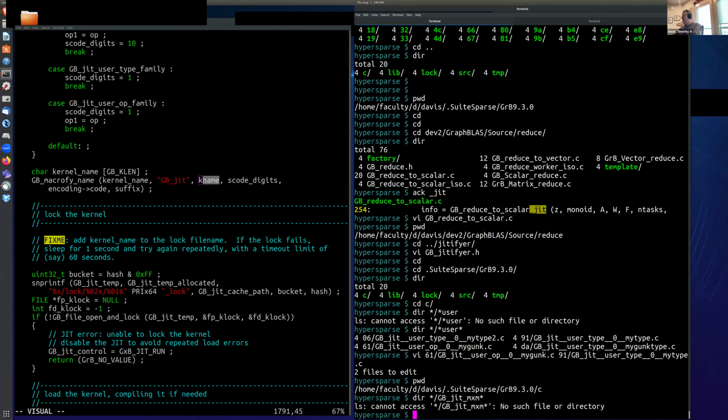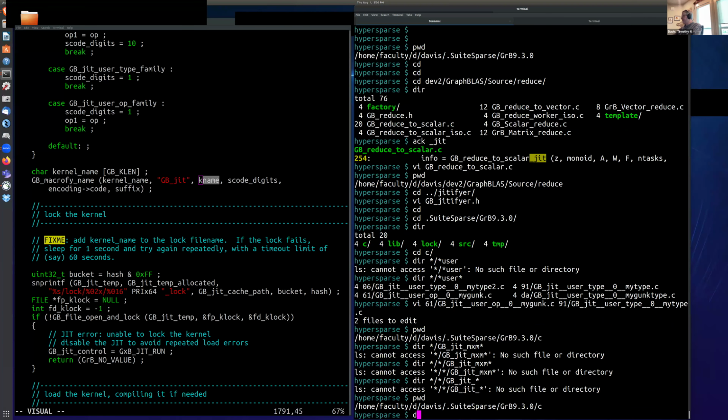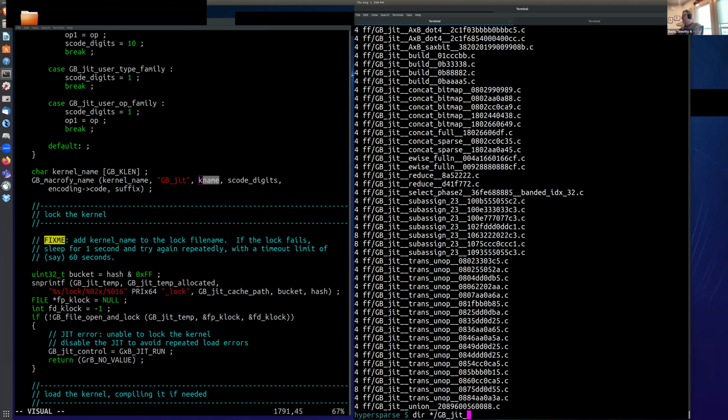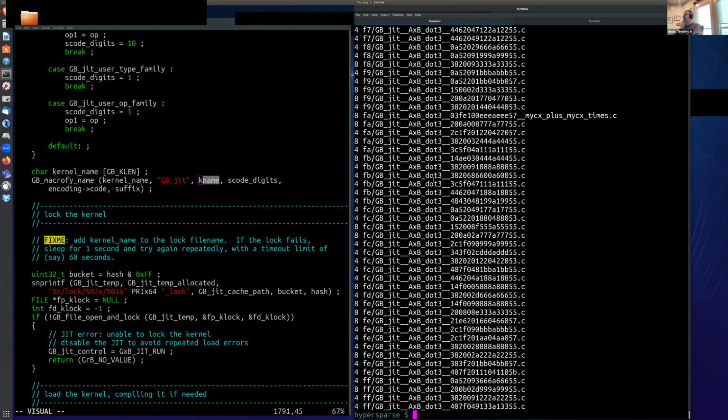Let's see. Oh, there's 2 underscores, right? Oh, it's not MXM. They'll have, say, specific kernels. We're below the level of MXM. We might be the .3. So this kernel name might be AXB.3 or reduce.